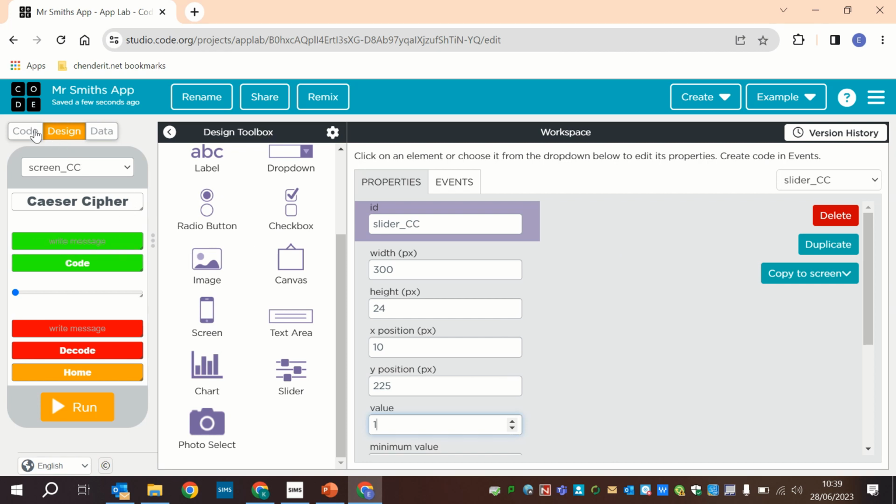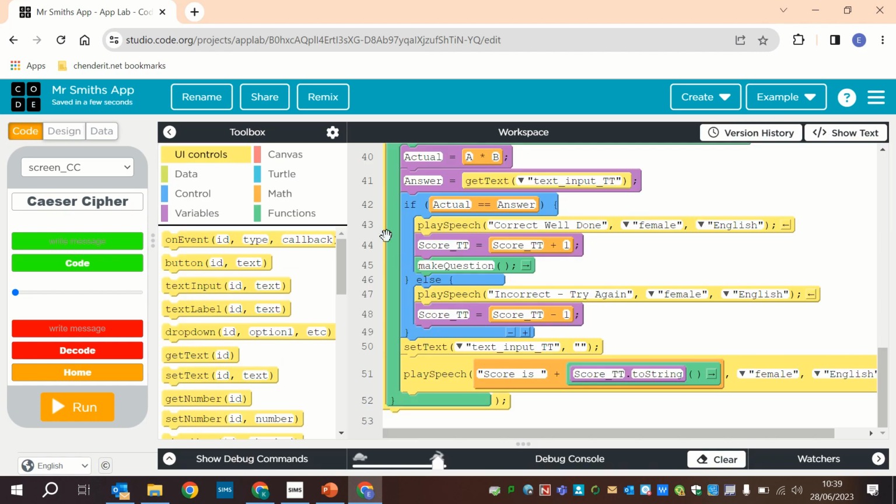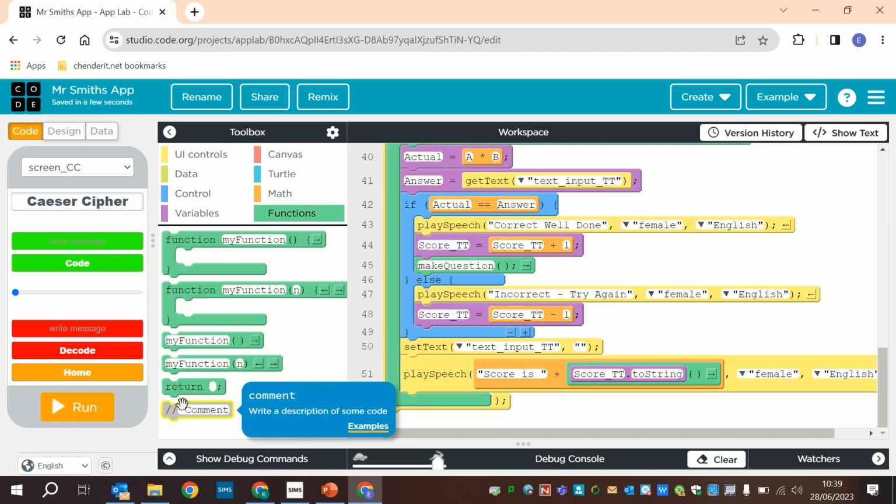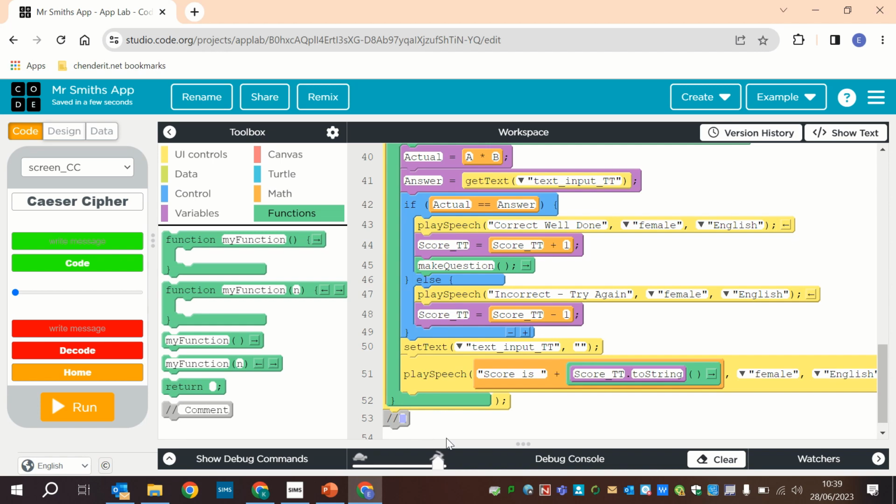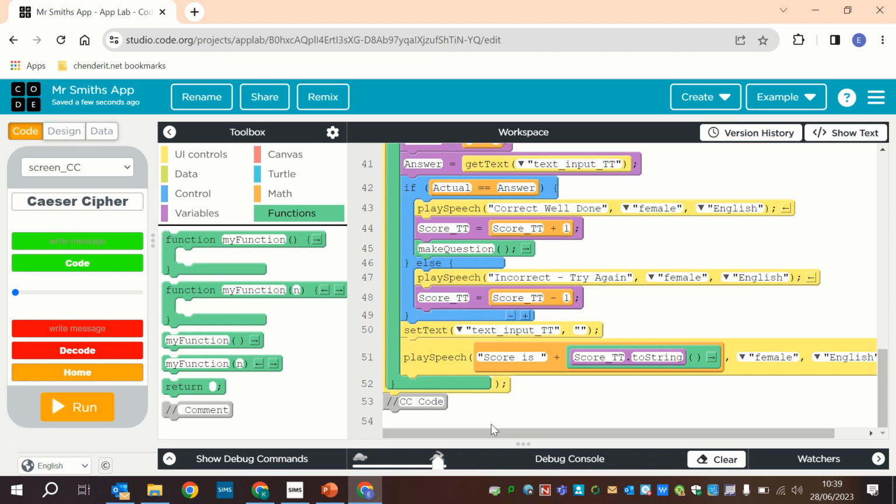Alright, so let's go and do some coding then, shall we? So down at the bottom here, we add a comment on there, CC code. Alright, so the code's going to come in 2 bits, so we're going to do the CC code and we're going to do the CC decode. We can give it the full title if you want to, but that's going to be fine for me here.